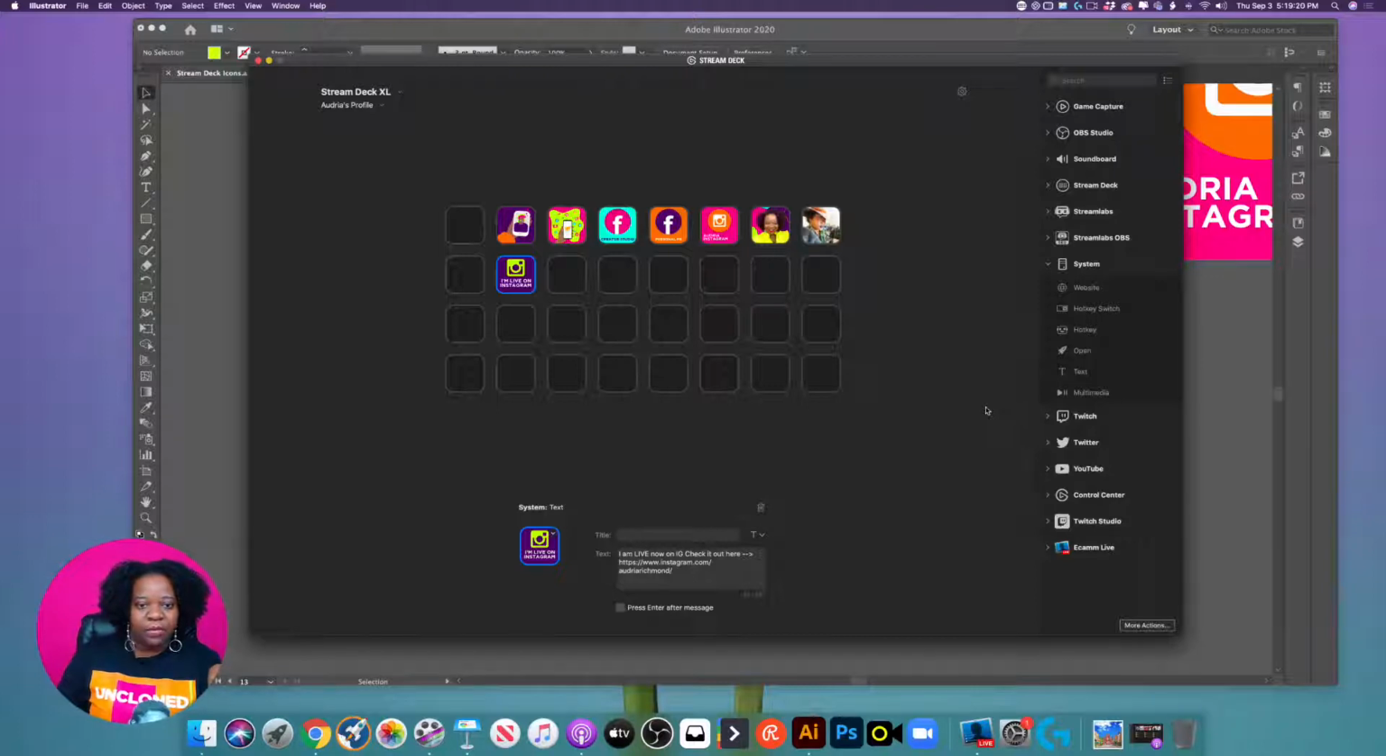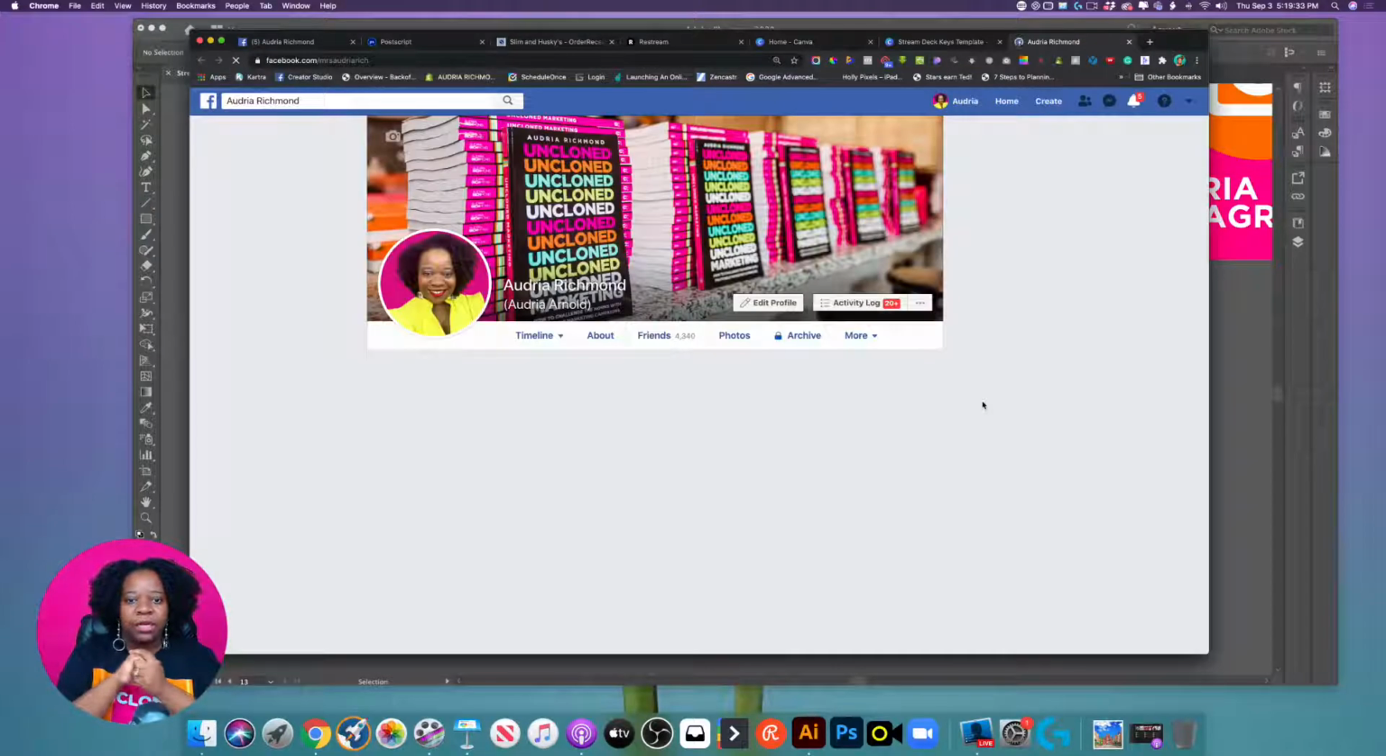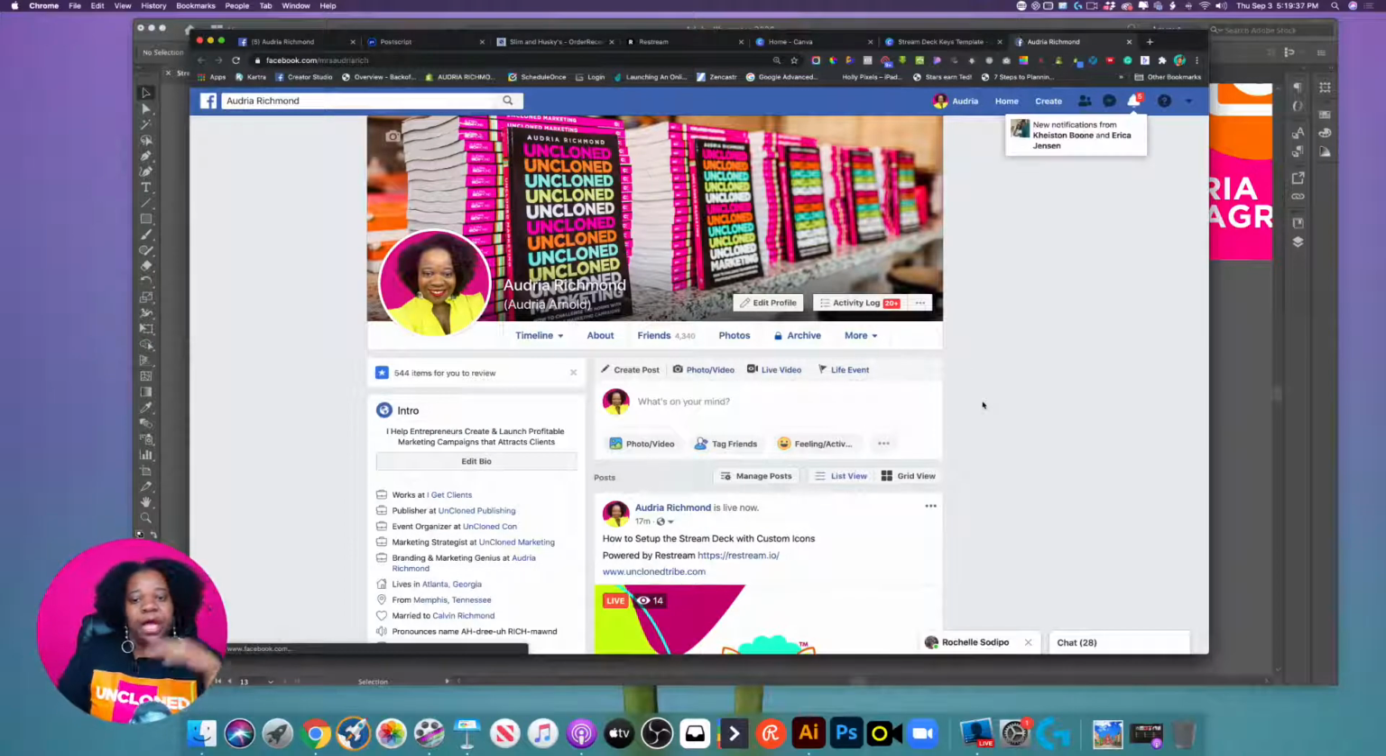So whenever I want to say I'm live on Instagram, I already had this pre-composed text. Let me show you what that would look like. I could be like, all right, I'm going to go to my personal Facebook page and I want to let people know that I'm live on Instagram. That's if I was live on Instagram. I'm currently not live on Instagram, but you'll get the point here in a second.